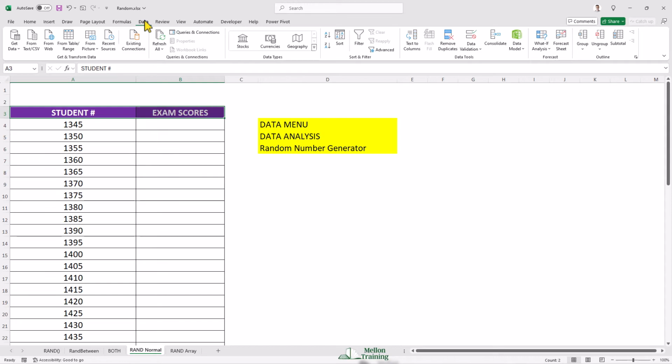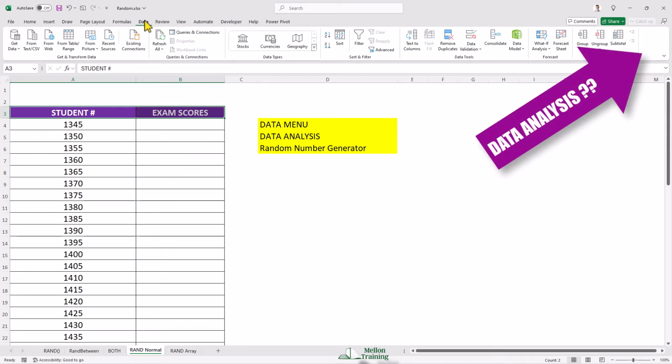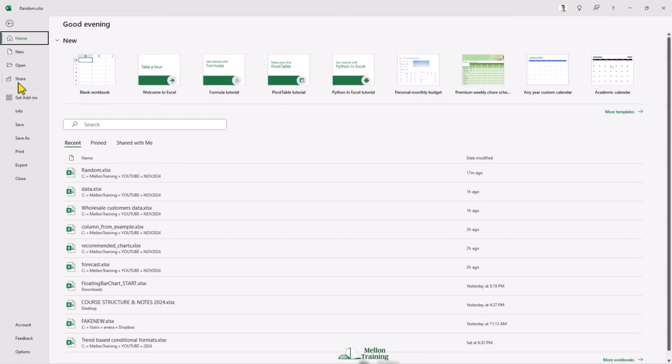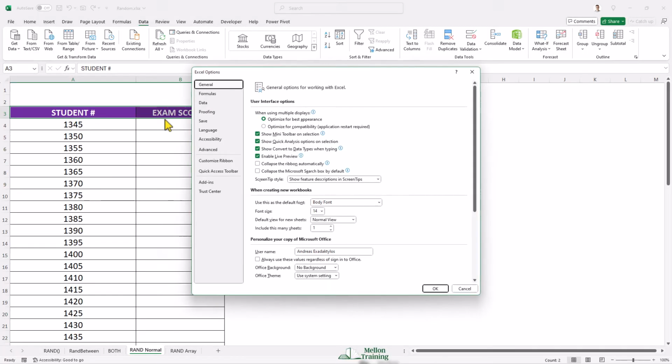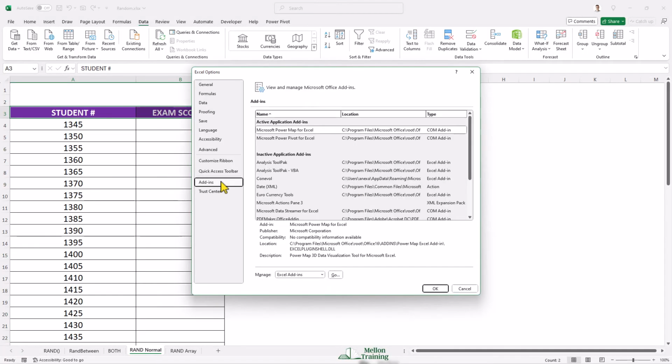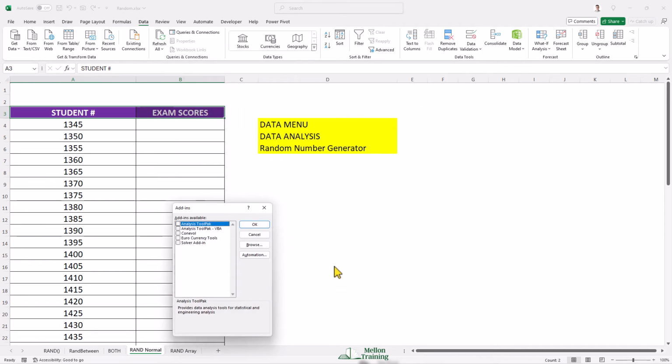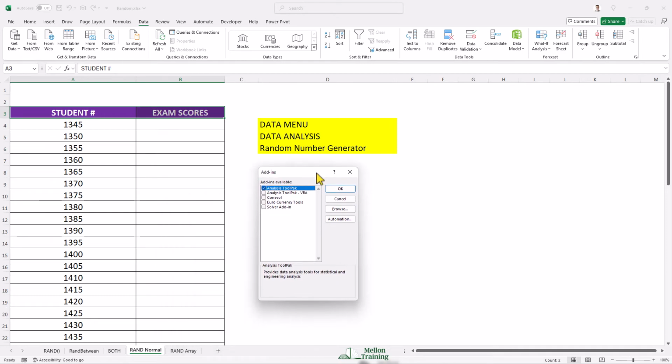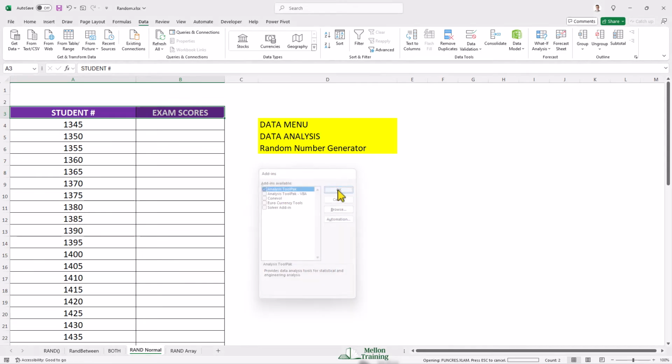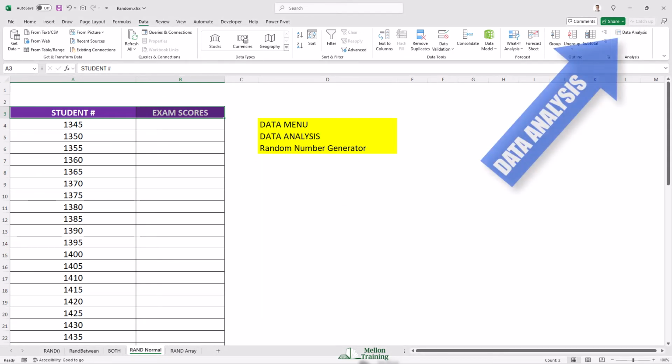And we can find a data analysis tool. Now, notice it's not up here right now. To add this feature, you have to click first on the File tab and then Options. From Add-ins, go to Excel Add-ins. There you go. Check the Analysis ToolPak box and press OK. And here's the button you want, okay?